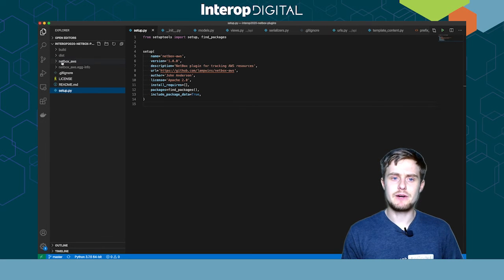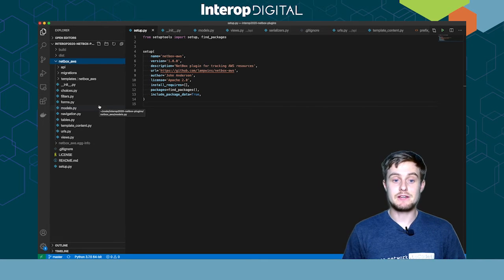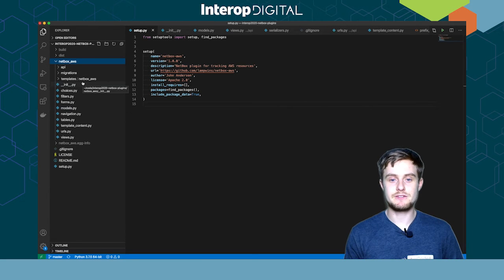So we've got a directory here called NetBox AWS, and as you might imagine, that is in fact the name of our plugin. And if you do have prior experience with Django development, a lot of what you see here will seem familiar, and that's because most of it is just core Django. And there are some specific elements to the NetBox plugins framework that I will point out as we go through here. And I'll start with our dunder init.